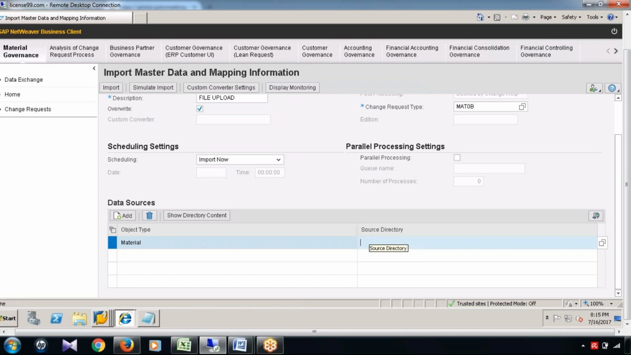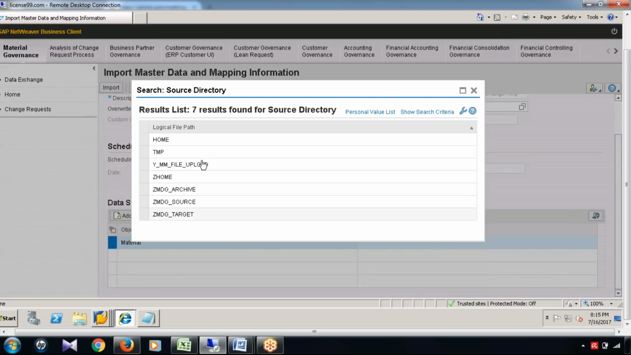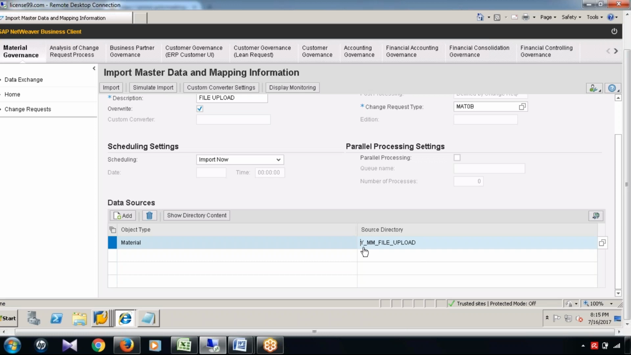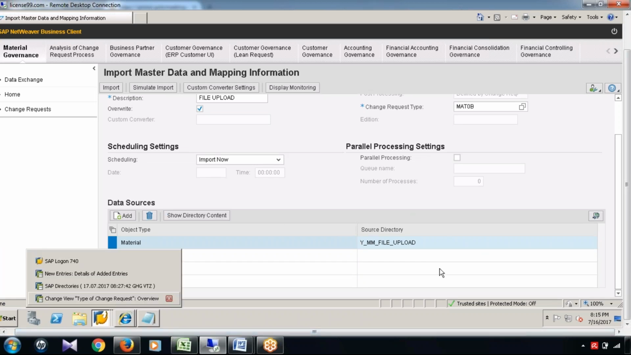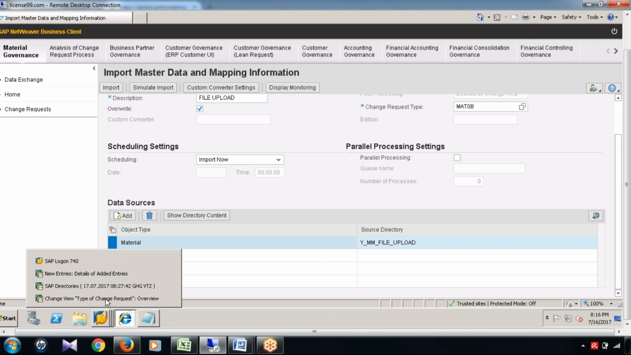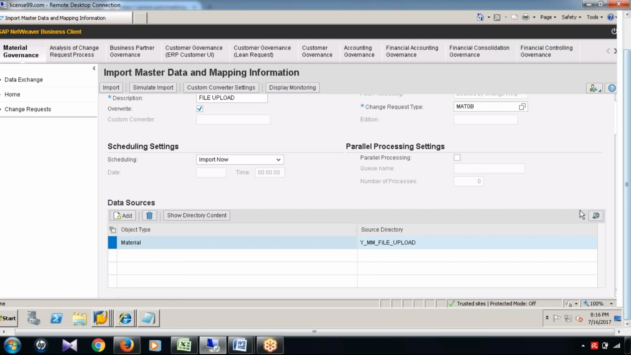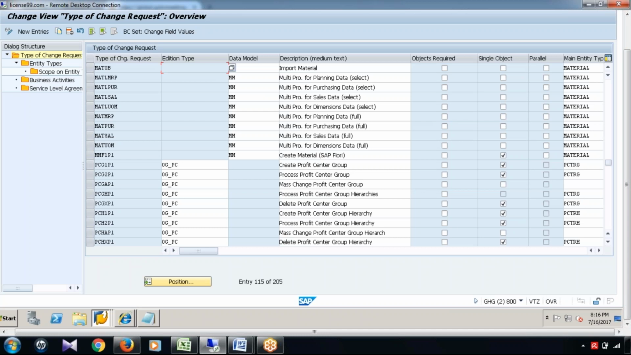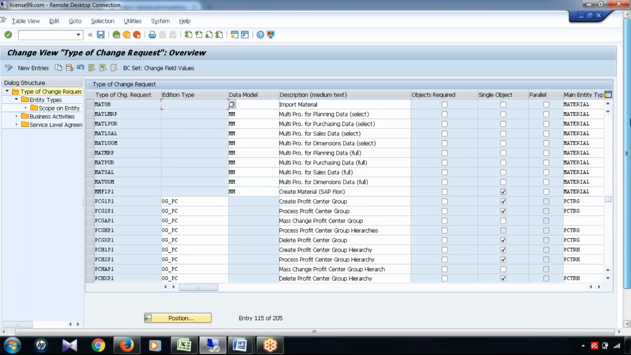Now coming to the source directory. What is the source directory here? Click on this F4 button. See here. This is the source directory: Y underscore mm underscore file underscore upload. Now, with respect to this source directory, just look back. I have this object type linked by using this data transfer. Now we have to understand why I'm selecting this source directory.